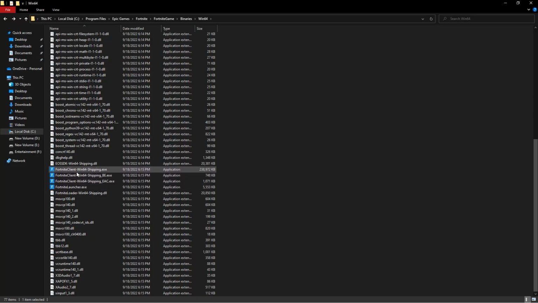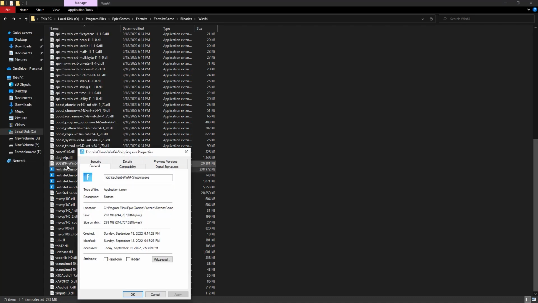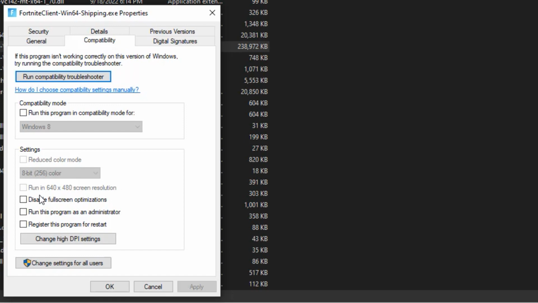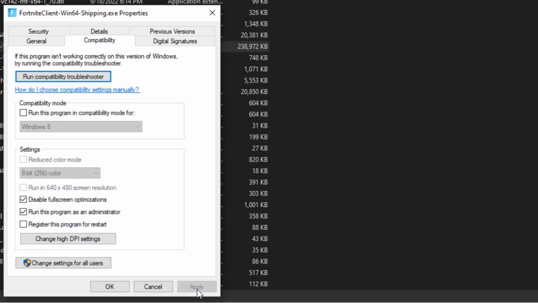Simply left-click on the first .exe file, and then right-click it. And from these options select Properties, and then go over to the Compatibility tab, and check these boxes. Disable full screen optimizations. Run this program as an administrator, and then click on Change High DPI Settings, and then tick this box. Override High DPI Scaling Behavior. Scaling performed by. And then click OK. Click Apply, and click OK to close this.